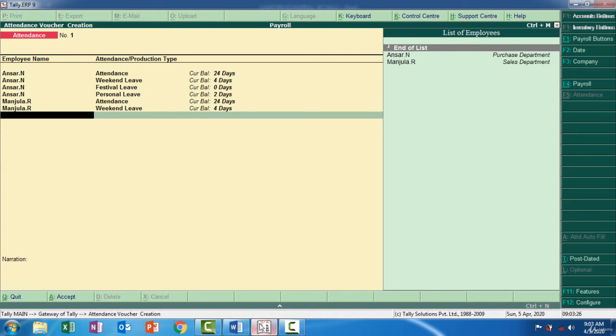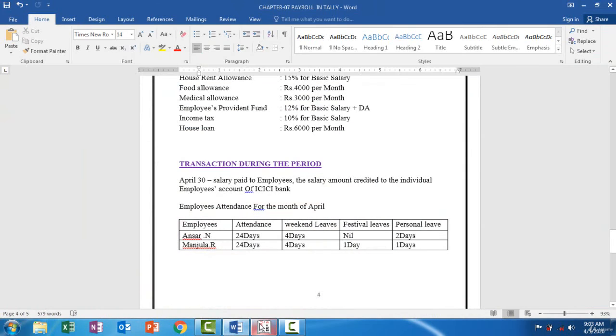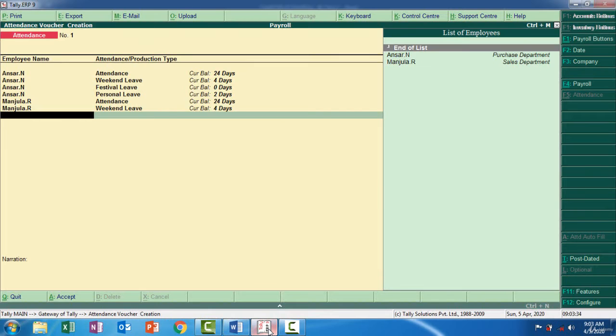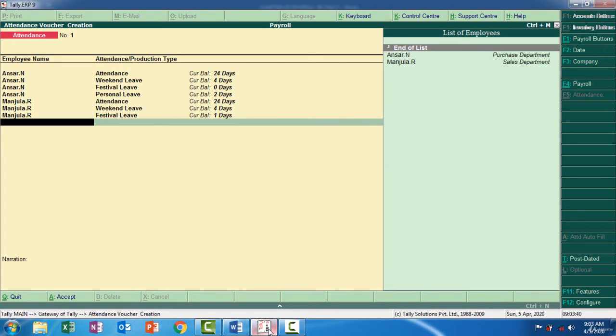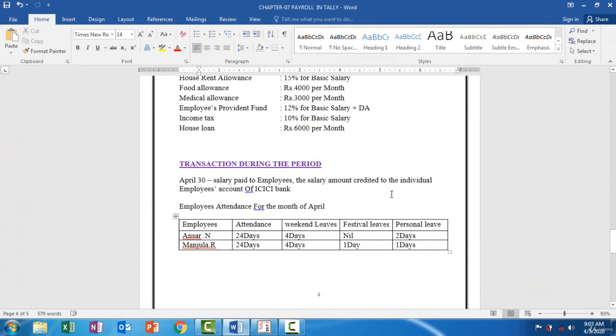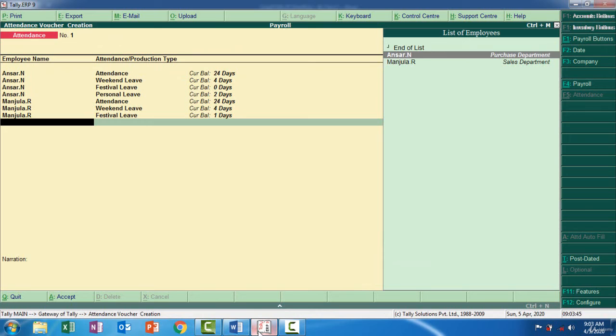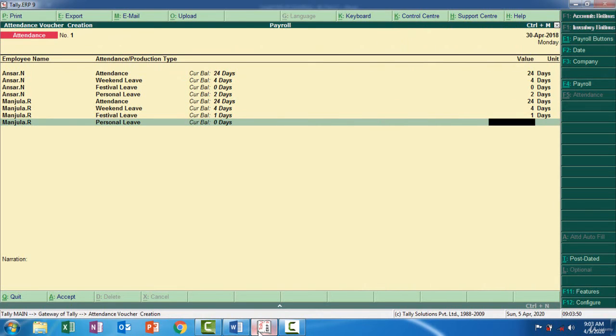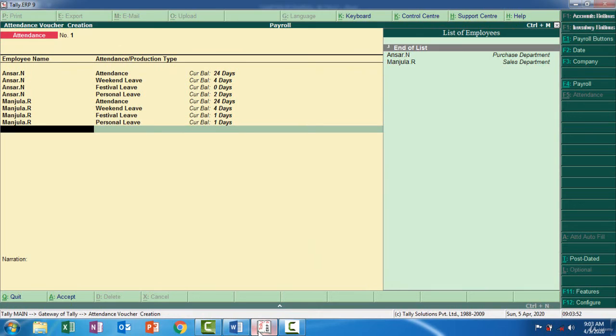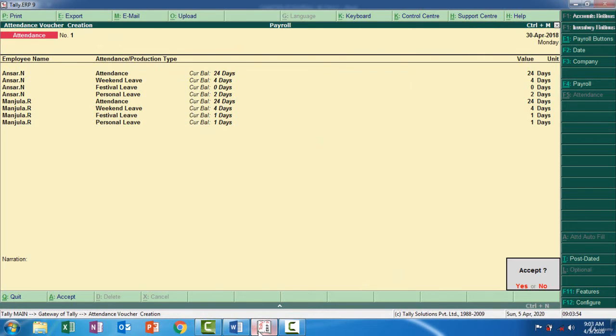And then festival leave 1 day, so I'm going to enter Manjula festival leave 1 day. And then the final one is personal leave, Manjula 1 day, so for the personal leave I'm going to choose Manjula again, personal leave 1 day. So then I'm going to save, yes.